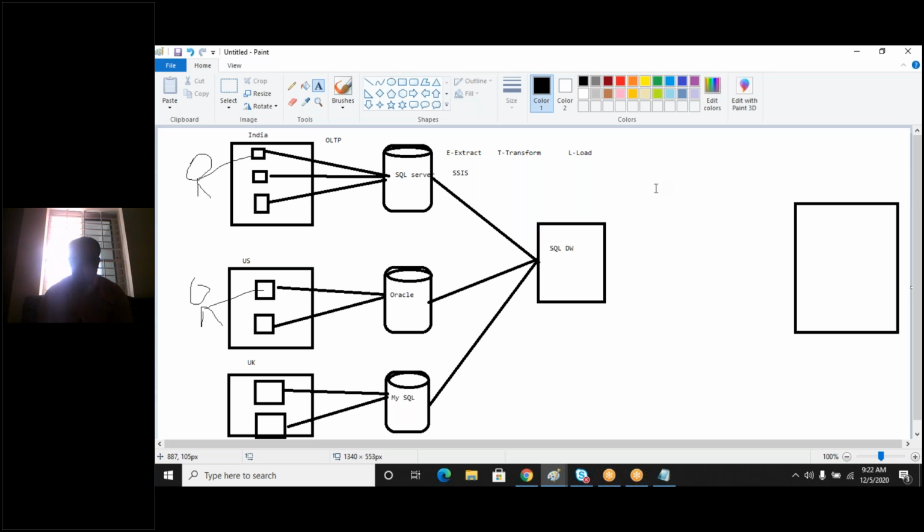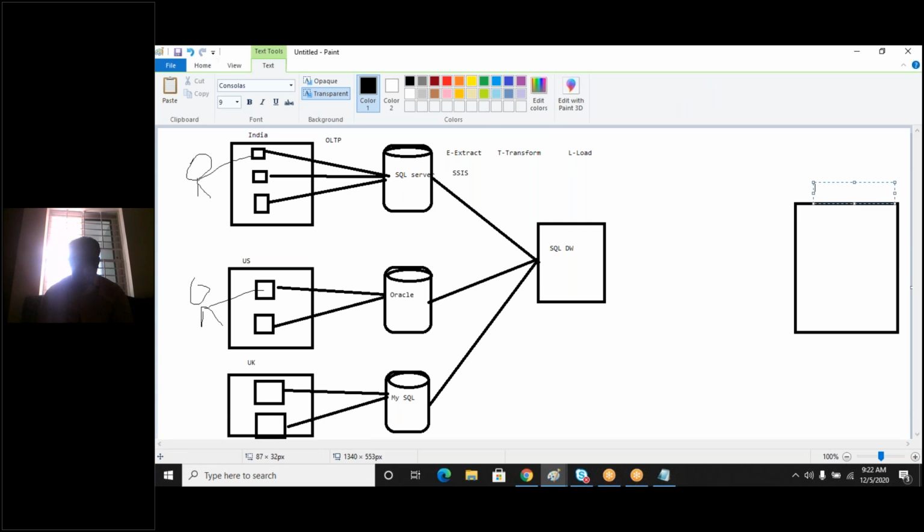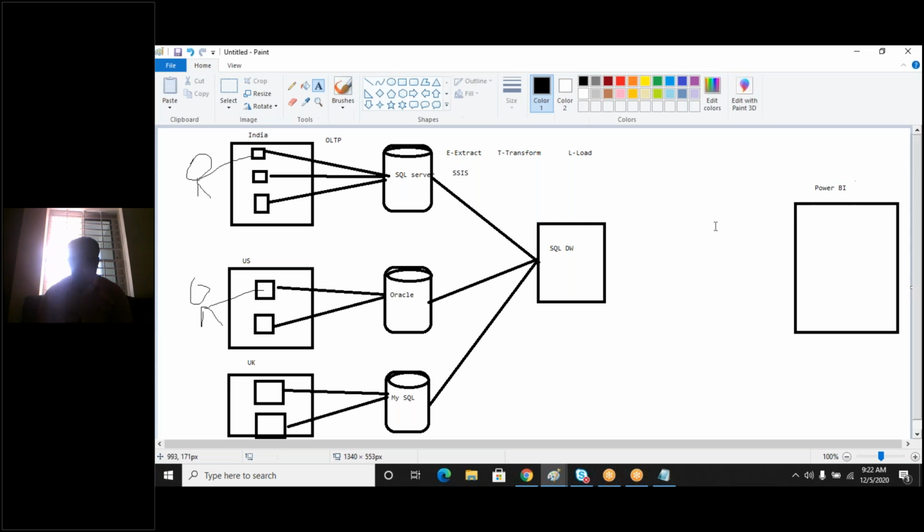Whatever data we have in our SQL Server data warehouse, I want to design reports from it. Earlier, without Power BI, which was introduced only four to five years back, what tool did they use to design the reports? The tool they used for designing reports was the SSRS tool.